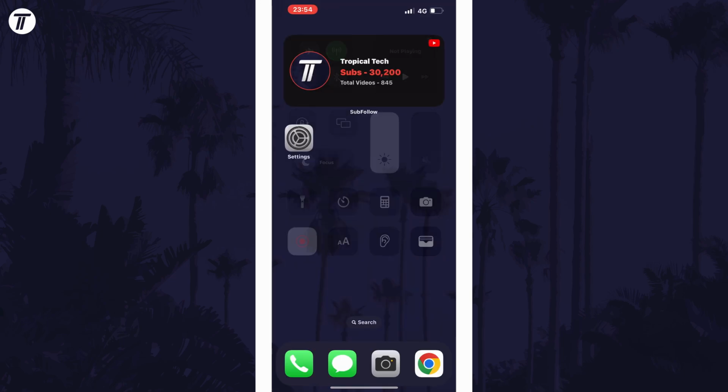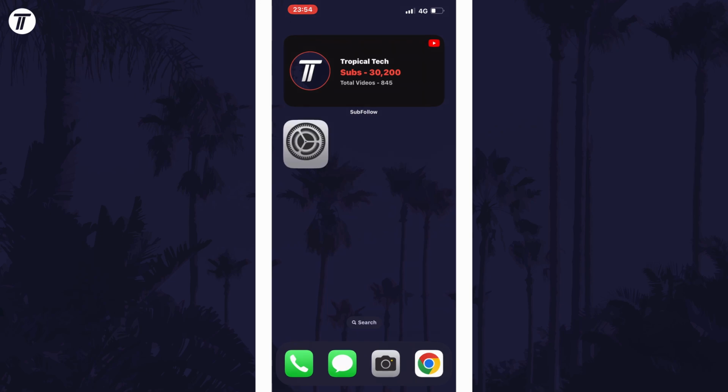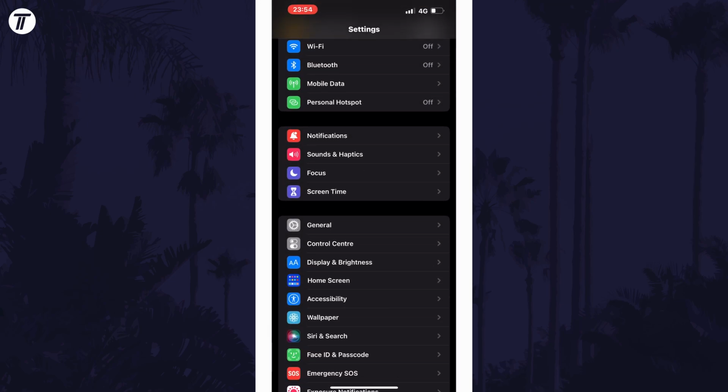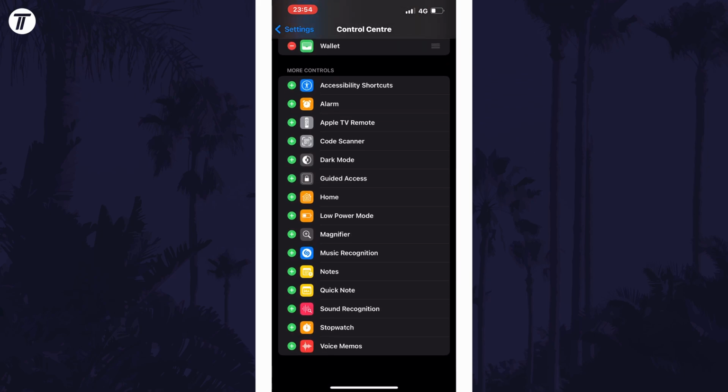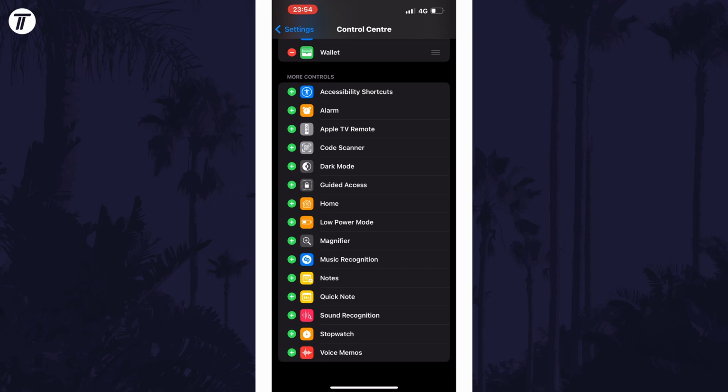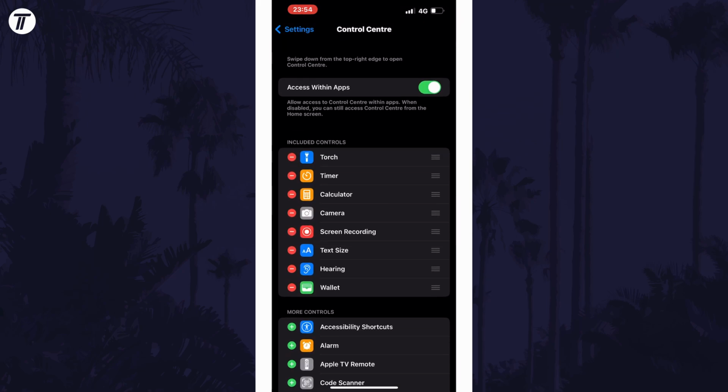brightness. If you don't see this icon, open the main settings page and choose Control Center from the list of options. Within here, look for the torch or flashlight and tap on the green plus icon to the left of it. It should now appear in the Control Center. You can also ask Siri to turn on the flashlight with the voice command.